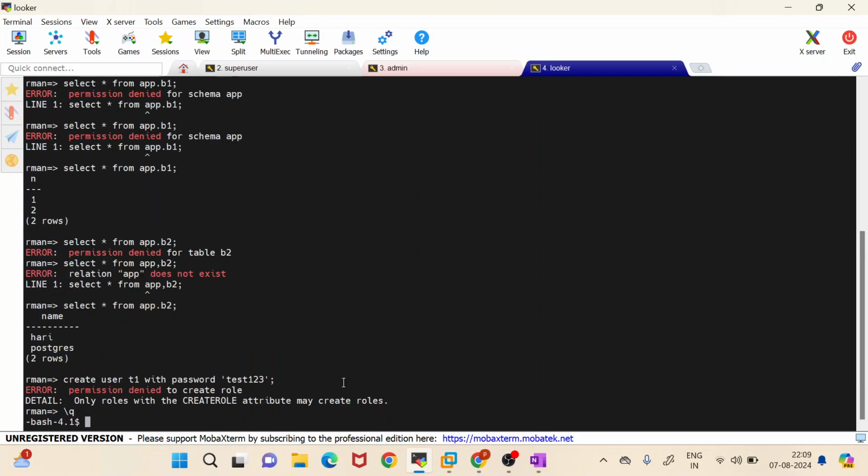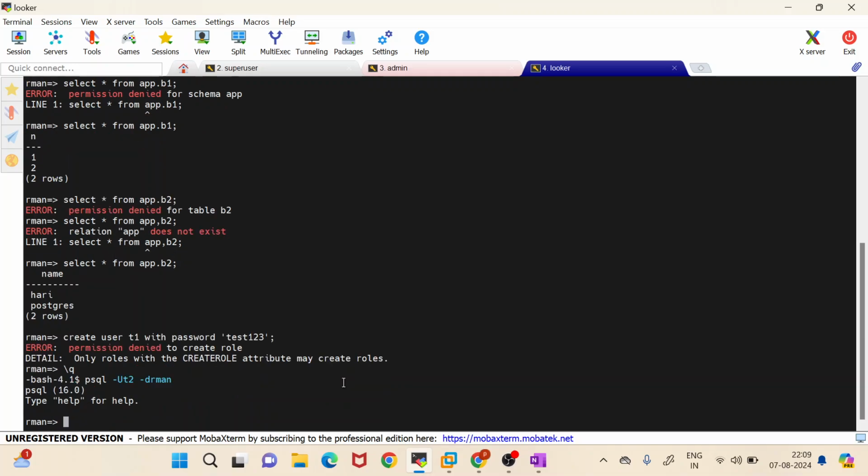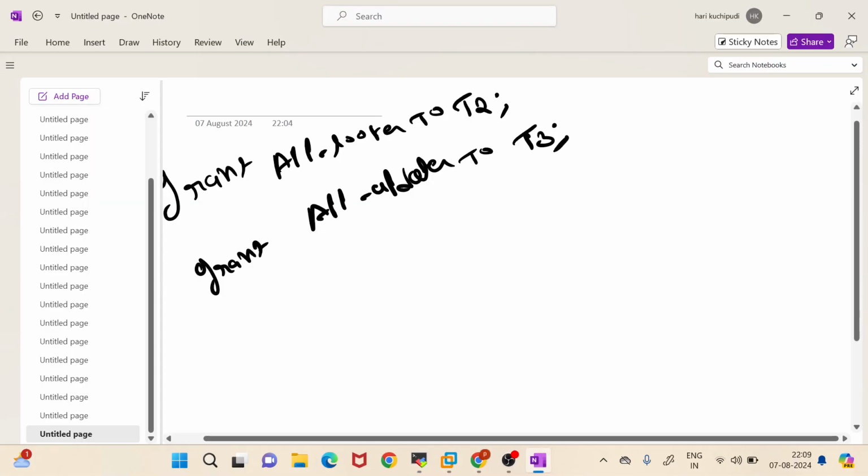Likewise, let's say I'm trying to log in as T2. How would I be able to log in? Because the T2 user is granted app_looker, and app_looker has a connect privilege on the database. So whatever privileges app_looker has flow automatically to the T2 user. This is how we make use of roles to manage the privileges in a better way.